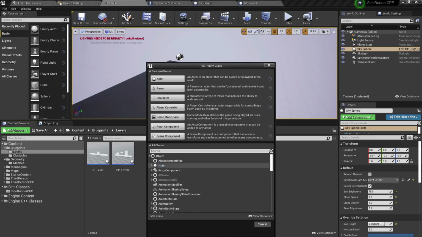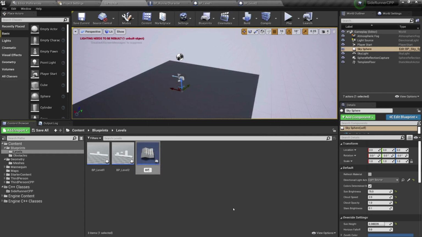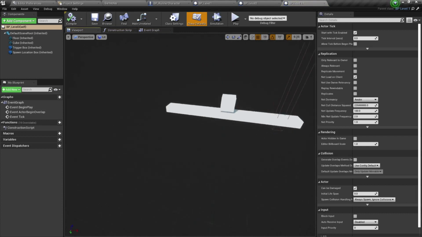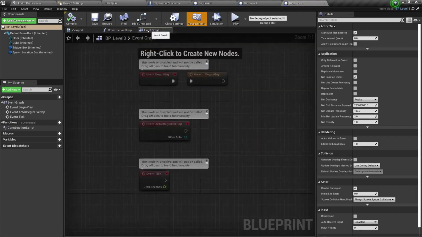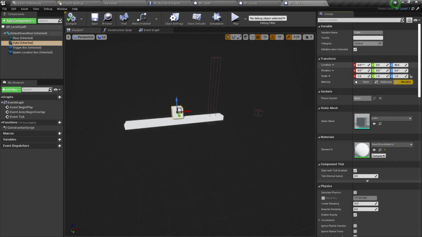Going back over here, right clicking. And again, blueprint class. Again, inheriting from level 1. There you go. Not level 2, but level 1. And this one is going to be BP level 3. Again, we have everything prepared. We have our base cube. We have everything here prepared in the event graph. We don't have to do anything, but we are going to change or reposition this cube.